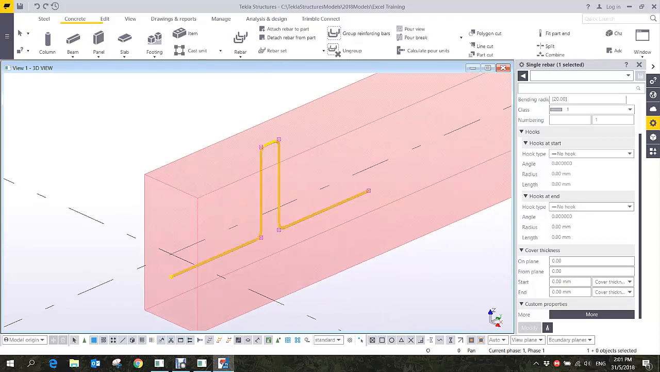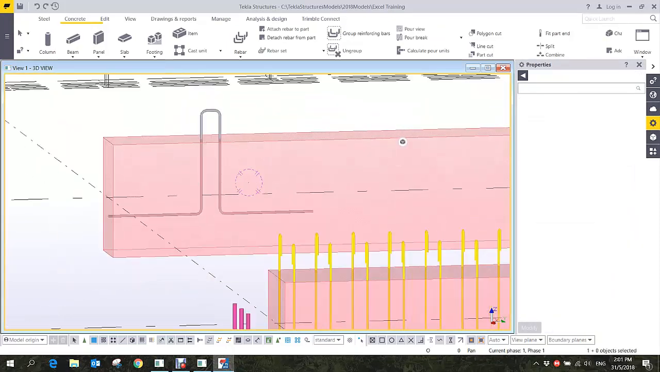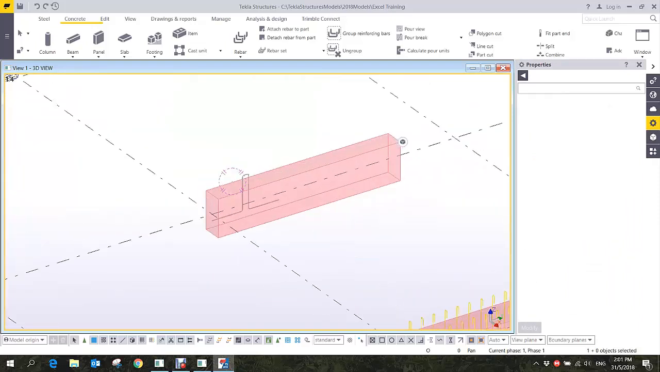But if I want to extend that one, I can still select that handle, and then I can move again, let's say another 150, and then I now have my lifting anchor.